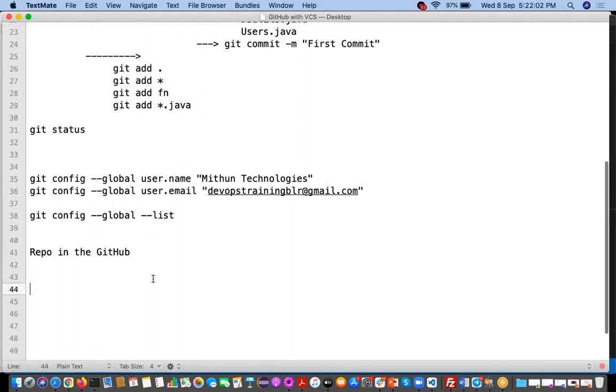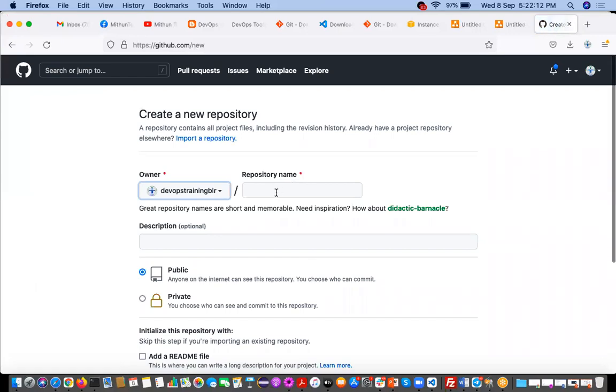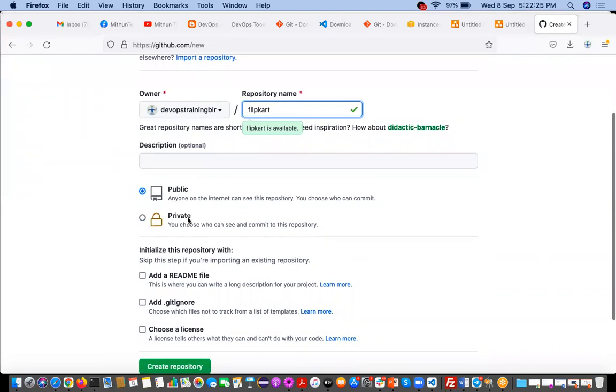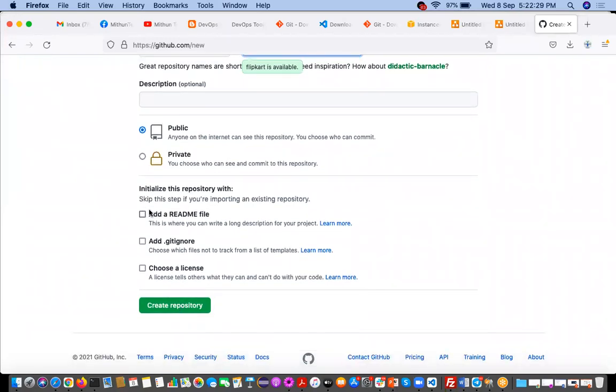How to create a repository? Very simple. First you should log in to the account. In the top right corner you will see the plus symbol, then New repository. Here you can create it with the name Flipkart, and make it public if you want to share with anybody. If you don't want that, make it private. Don't select these other options; later we'll see what they are. Click on create repository.